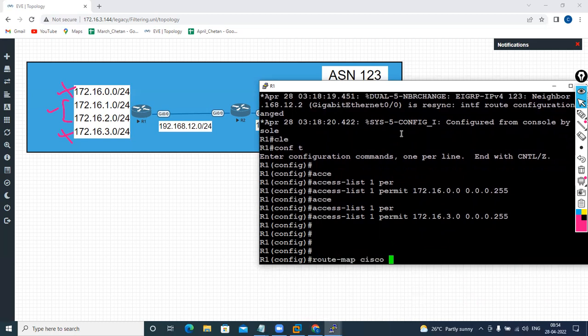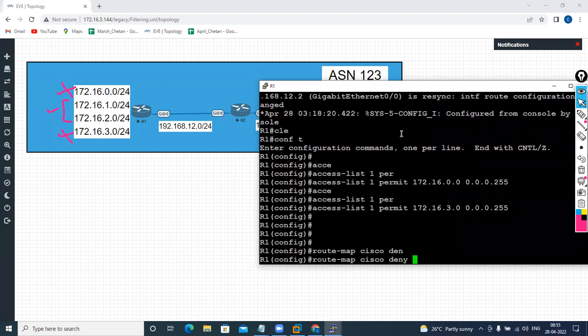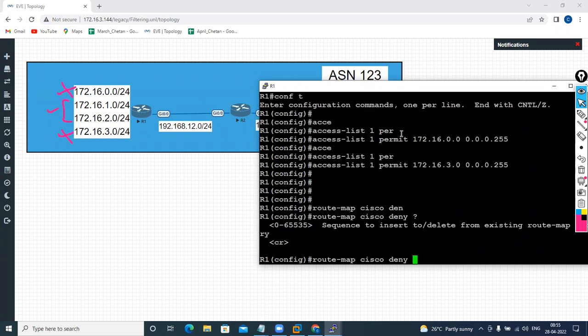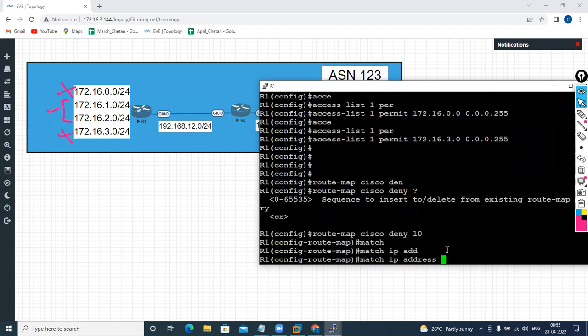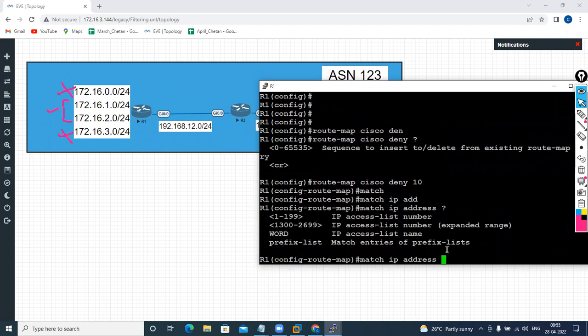Now you need to configure the route map. Here the route map will take decisions. You need to attach route map and the route map name. Now deny. You need to specify the sequence number. It can be anything, between 0 and 65535. So let me consider a step. Enter. Now what should I deny? Now you need to go under the route map and attach that access list. Match IP address according to access list number 1. Enter.